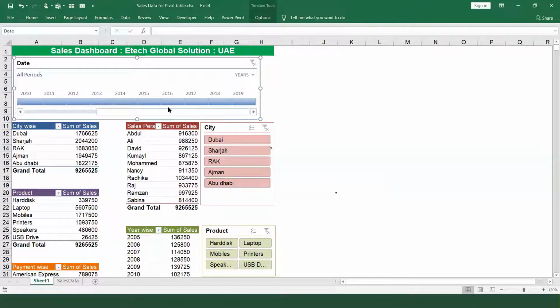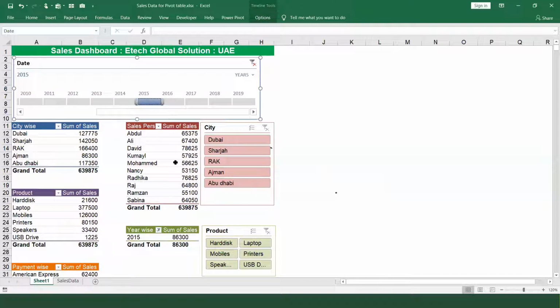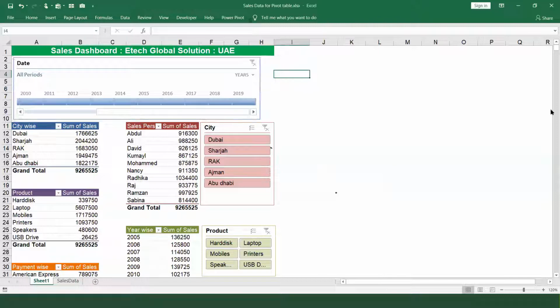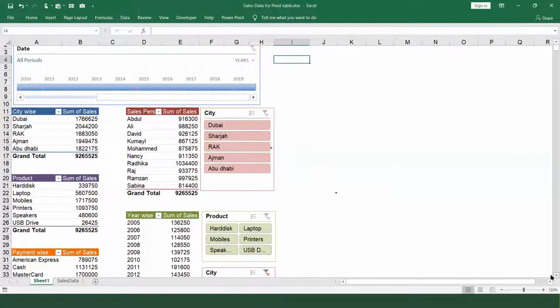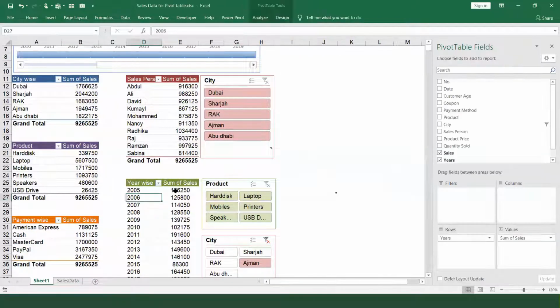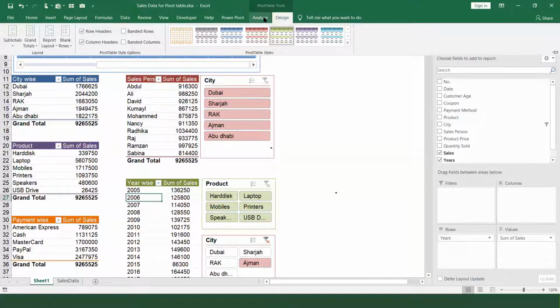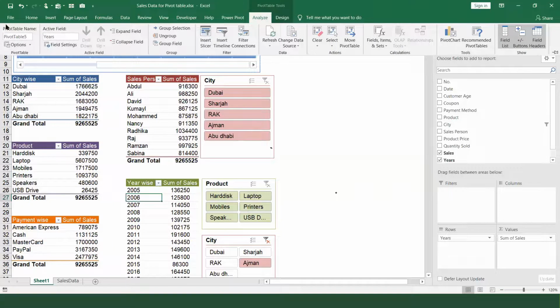Here you will say, okay Ramzan, when I click on 2015, everything should change, but this year-wise pivot should not change. I want to see all the years here. Then what? So now I'm going to show you one more interesting thing. I will come to the year-wise pivot table and find the name of this pivot table. I will go to analyze, and on the left hand side you will see the pivot table name. The name of this pivot table is pivot table 5.